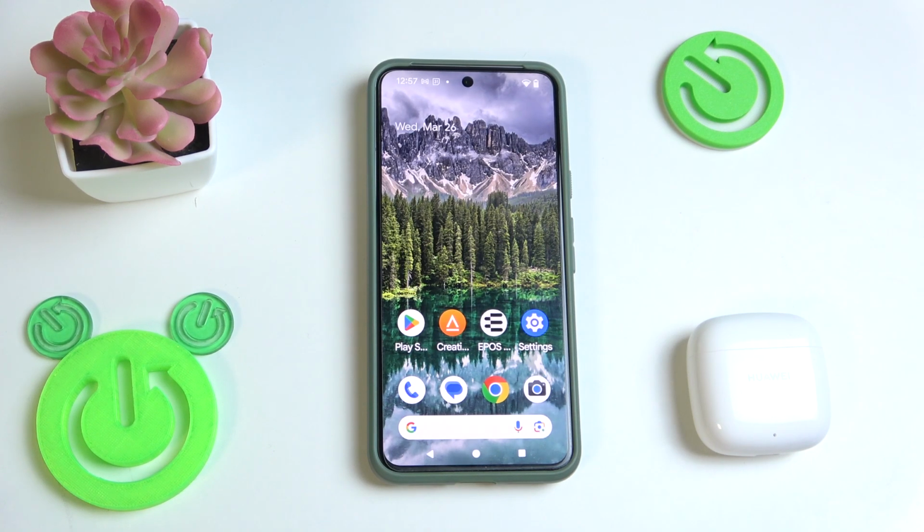Hello everybody and welcome. In this video I'm going to show you how to install and set up the application for your HUAWEI Freebuds SE2 on your Android device.